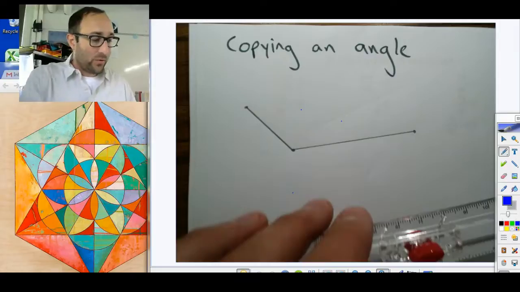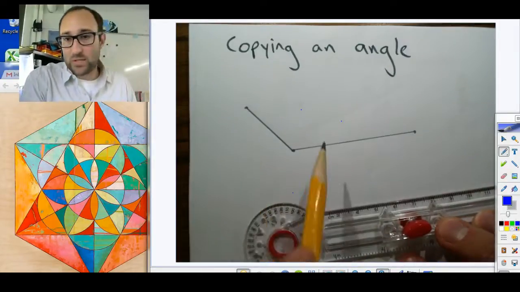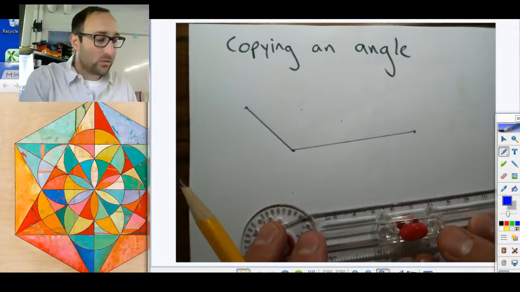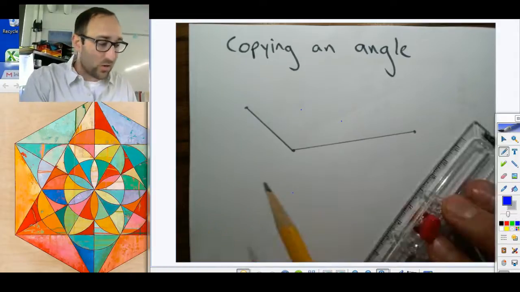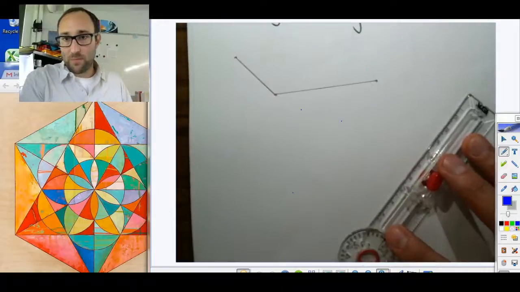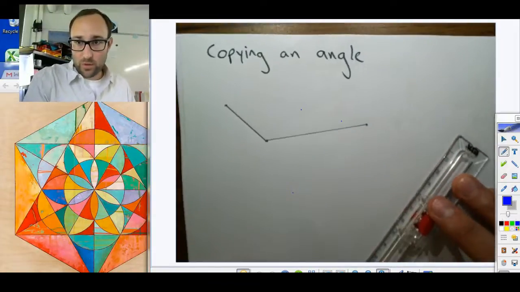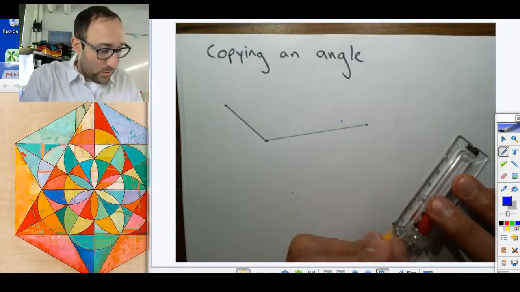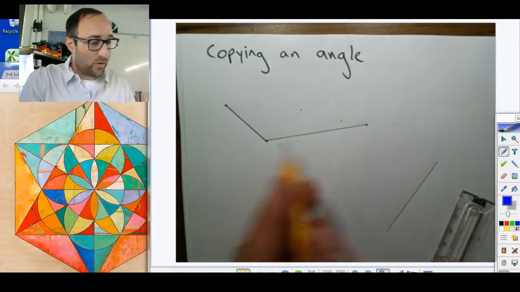So what you're going to do first is start off with one side of your angle. It doesn't matter where it is, it doesn't matter what it looks like. I'm actually going to move this back a little bit so you can see. We're going to make it over here, so it has nothing to do with this angle.